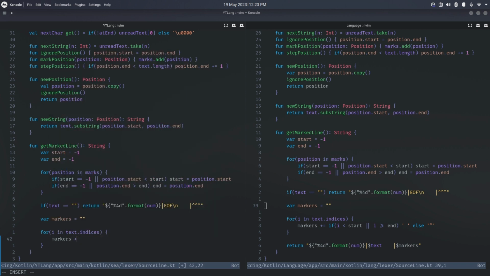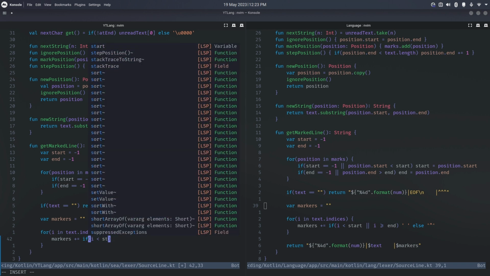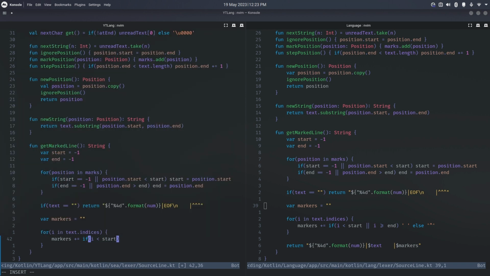And we're going to now append to our markers. If the index we're dealing with is inside of our position that we've figured out, between the start and the end, meaning it's less than the start, and it's greater than or equal to the end. Well, actually, this is the negation of that. It's less than the start, or it's greater than or equal to the end, meaning it's not in our position. Then we add a space. Otherwise, we add our caret.